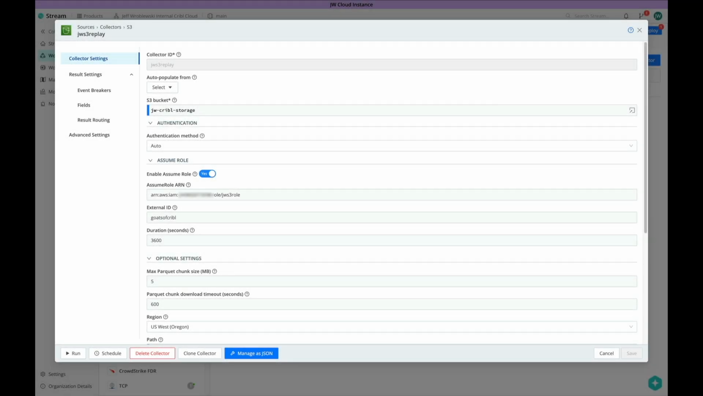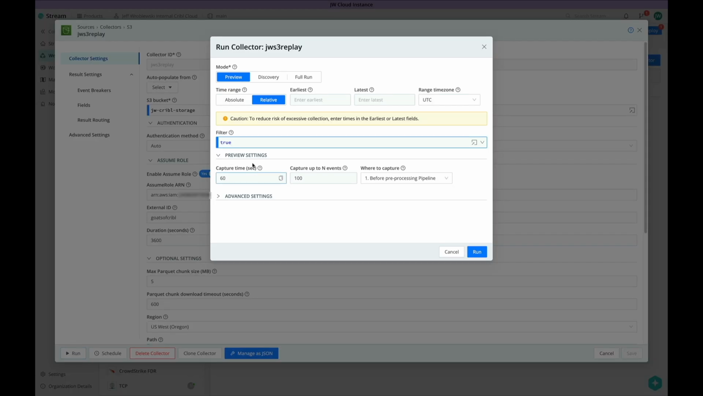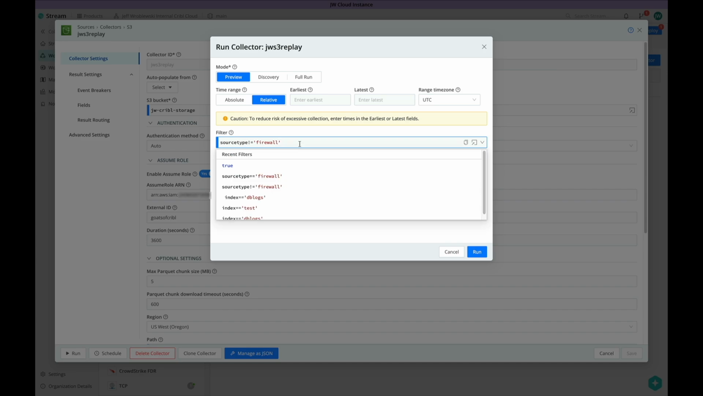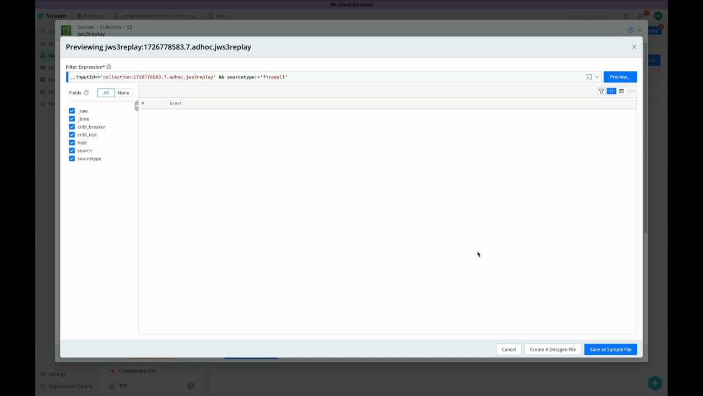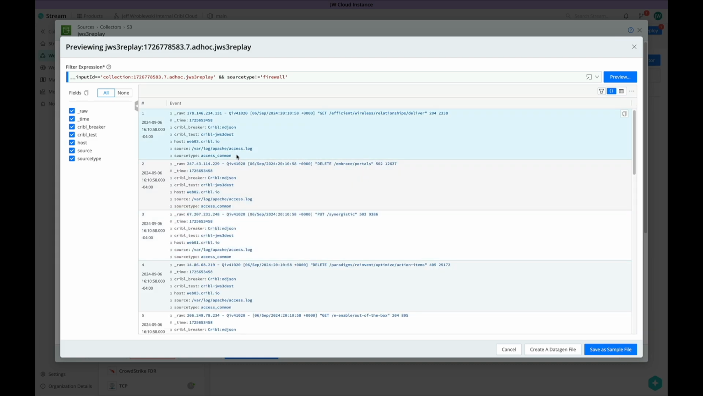I notice that these events have a field called source type with a value called firewall. I'd like to test the filtering to see what happens. I'll click the run box again, and then for the filter, I'll type in an expression that looks for any events that are not firewall events. Clicking run again, we see that we get some other results. These are for access logs that are also in the bucket. So the filter does appear to be working. You could use this filter in the time controls to selectively replay events.